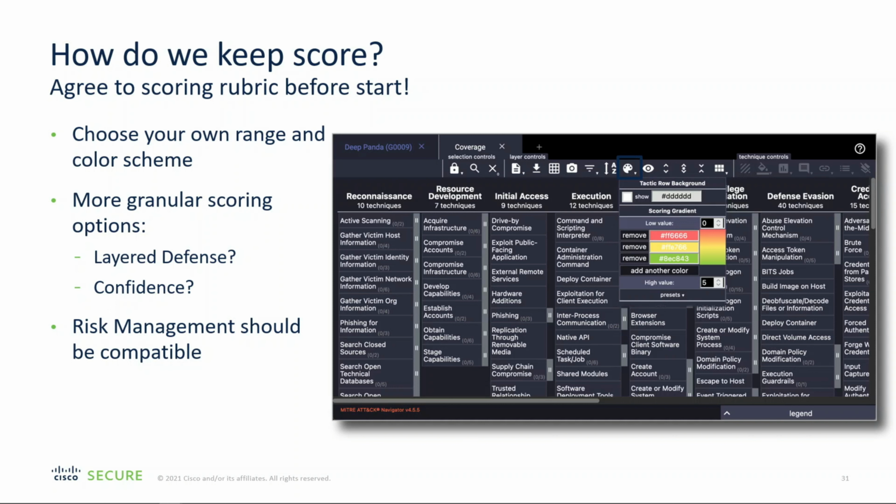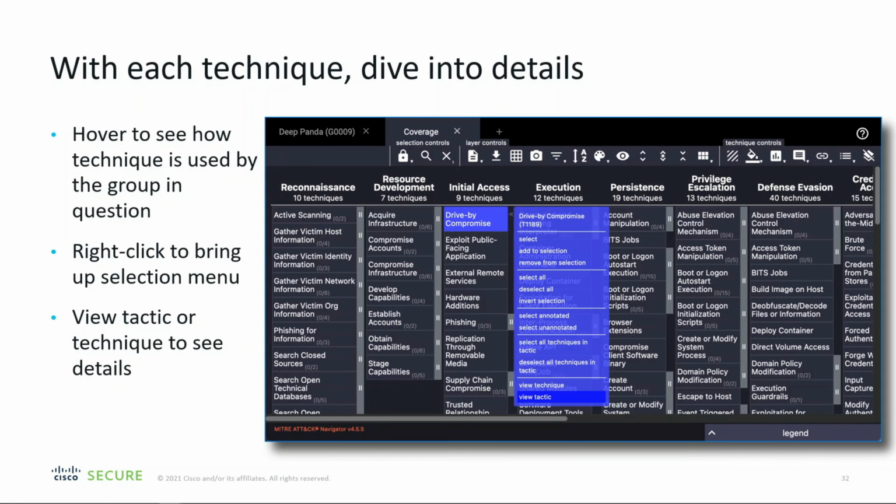So we want to make sure that we establish some scoring criteria that means something to us. It probably should align to a risk matrix that we have created internally. So you see in the example here, we're starting from 0 to 5, and the colors change according to the number that you provided.